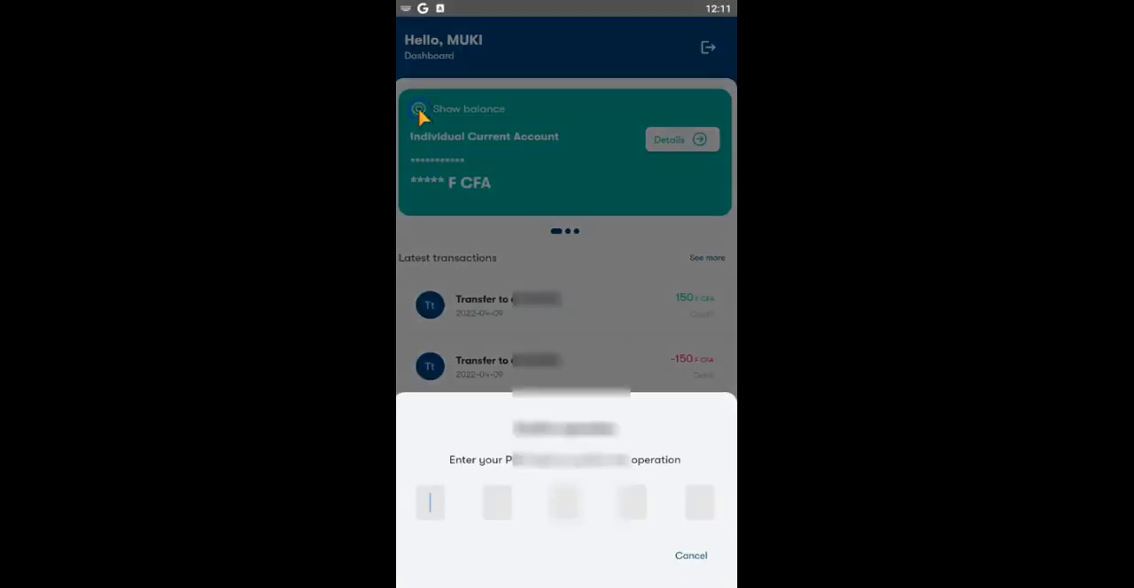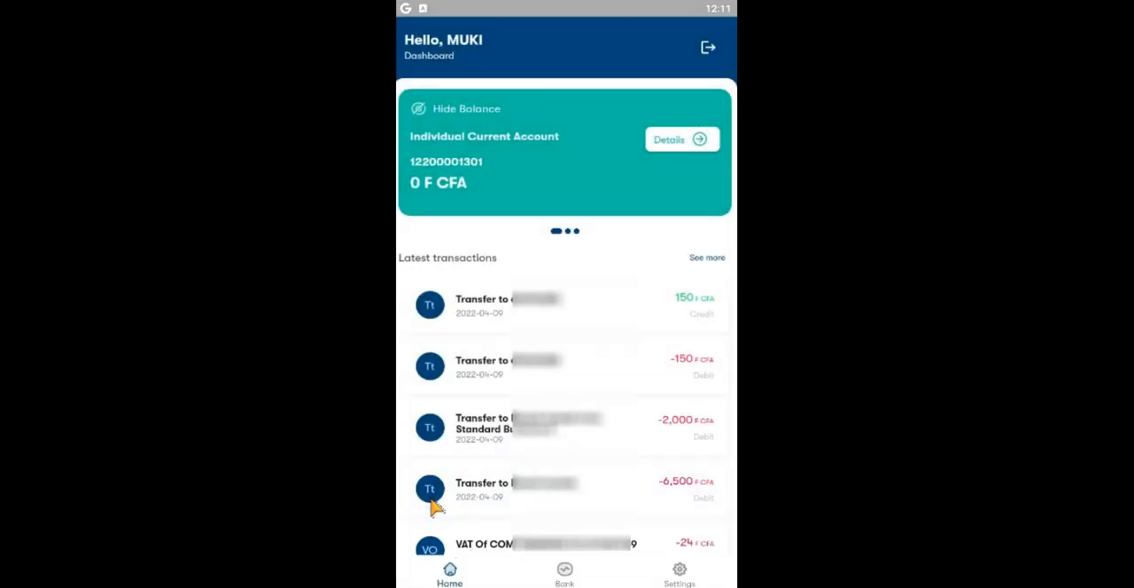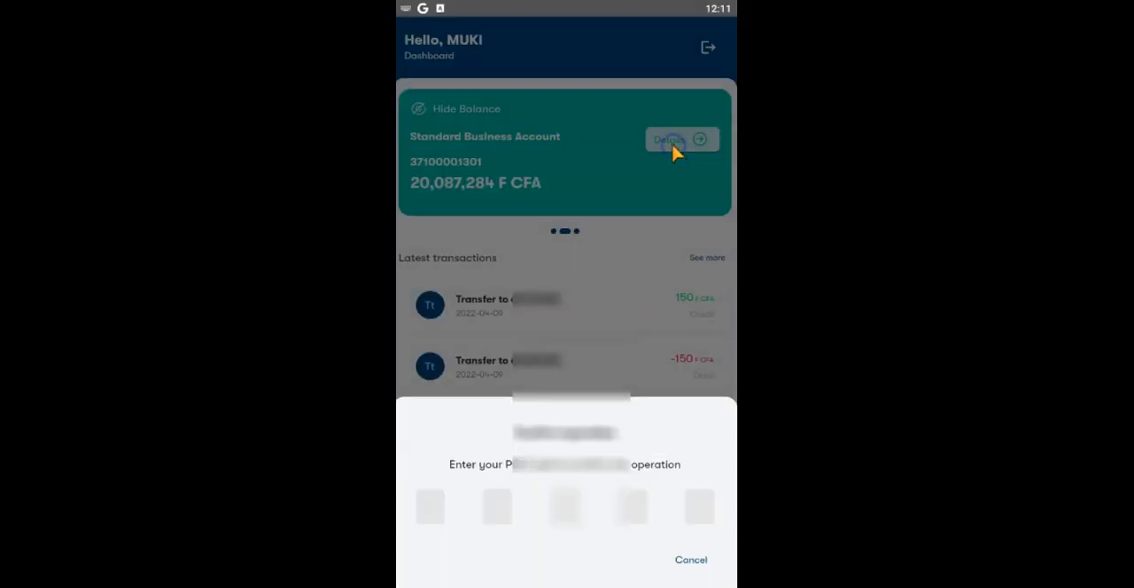Now once I click here, it's going to ask for the PIN. Remember the PIN code. I just asked you to make sure you deal with that first before you try to do any other thing within the application. So I'm going to enter my PIN code here. Once that is done, the system is going to open the balances for the different accounts that I have with the institution. So I can click on this button here, details, to be able to see the details.